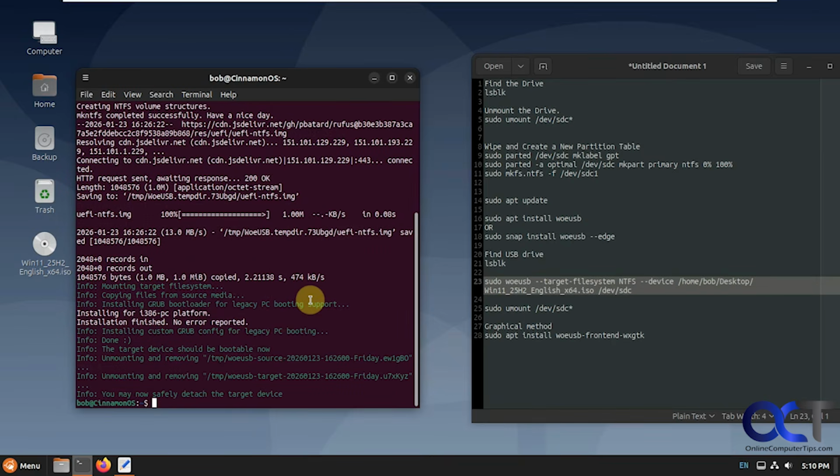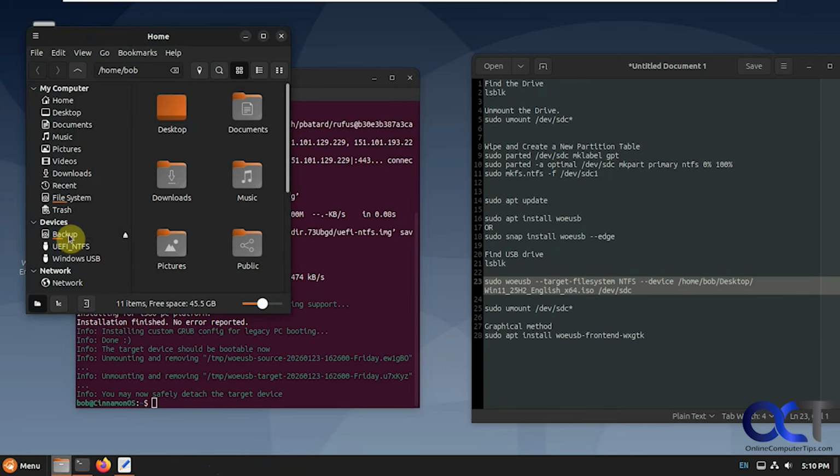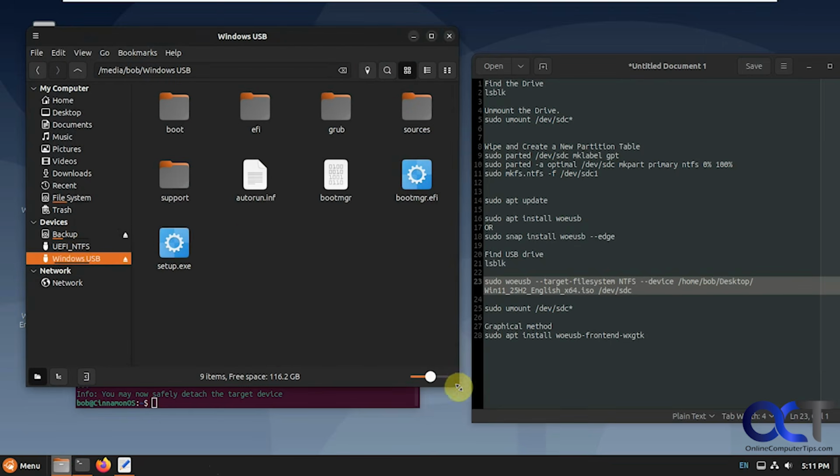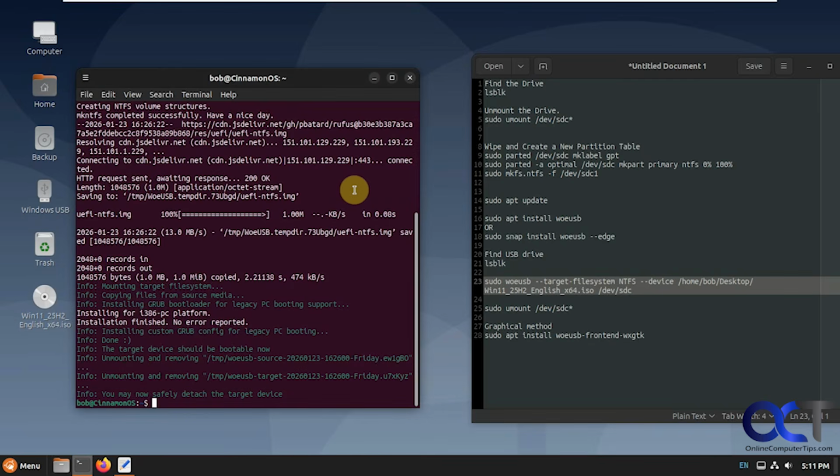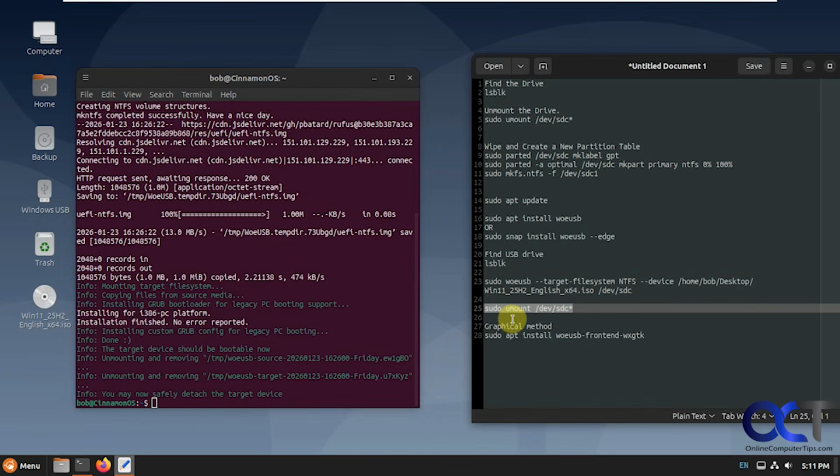Okay, so the process is complete. It says you may safely detach the target device, meaning the flash drive. So now if we go to our devices here, you can see we have this Windows USB. And if we look at the contents, we have our setup exe and the same files that you would normally see on a Windows flash drive. All right, and then of course you could unmount it again before you take it out to do that properly. Okay, so that's how you do it via the command line.